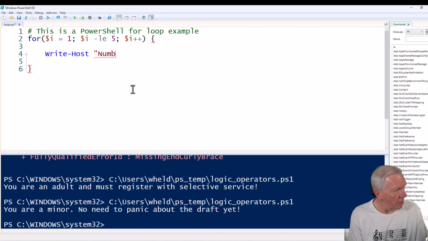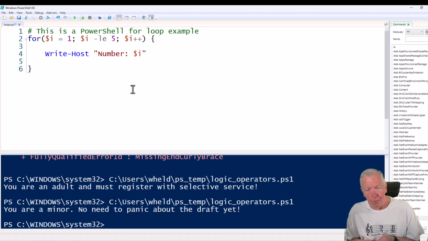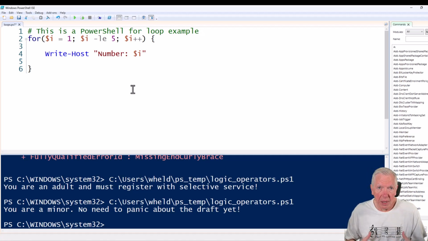The number, colon, is $I, like that. Very easy. So the only thing you have to remember, like you'll be in C or C++ and you're trying to type in -le and it's not going to work because it uses a different nomenclature to declare something that's less than or equal to. But apart from that, it's pretty doggone similar to the other languages.